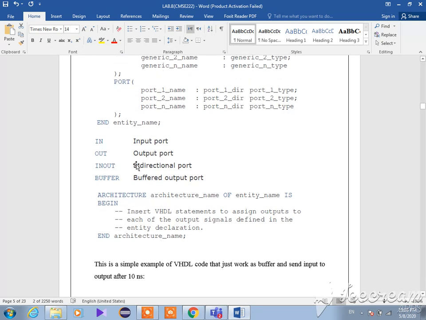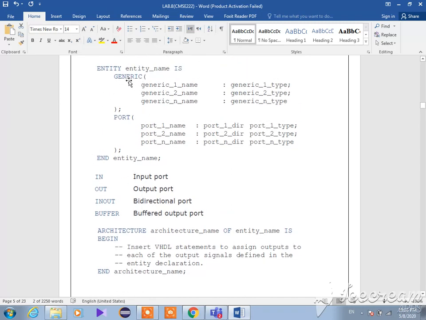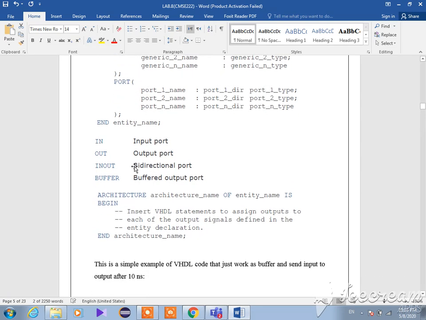When you define your entity, after that it's time to go to the architecture. But let me tell you something. You have different kinds of ports. Some ports are input, some are output, some are in and out, which means they can be input and output, and some of them are a buffer. So when you define your entity, you define your ports inside the entity.